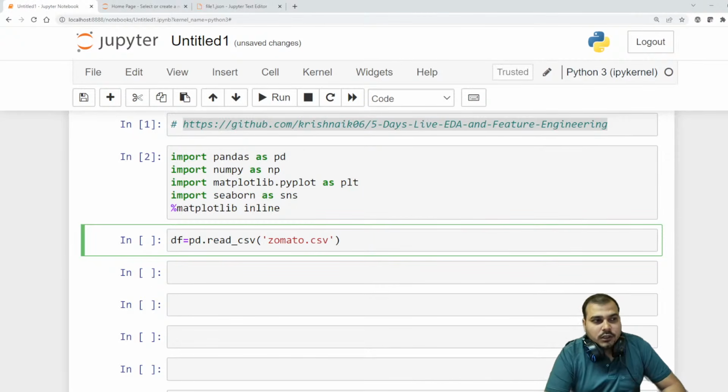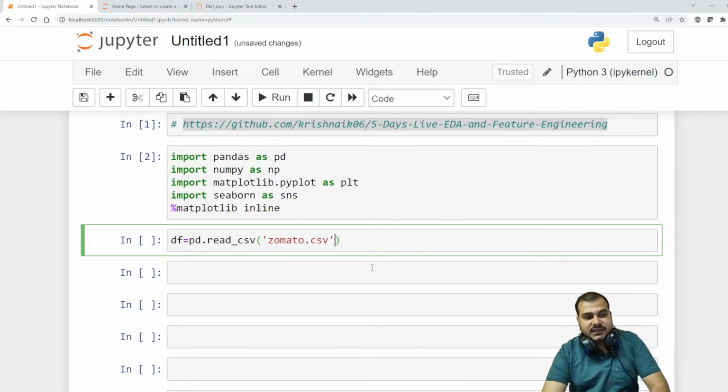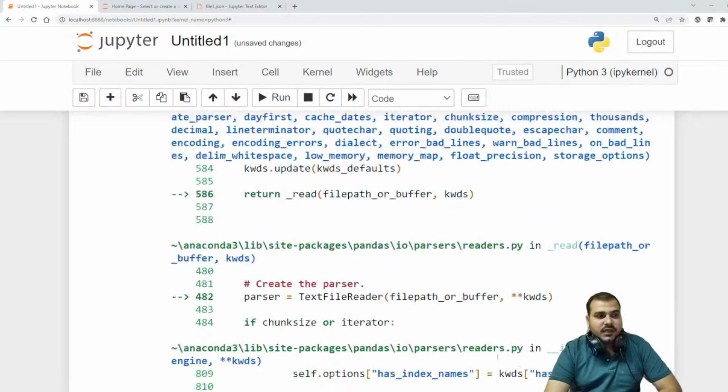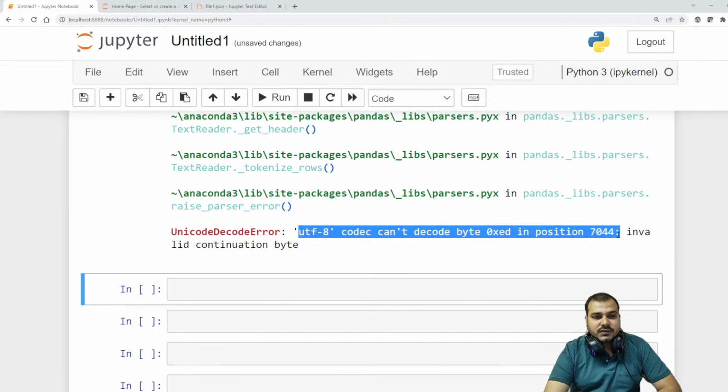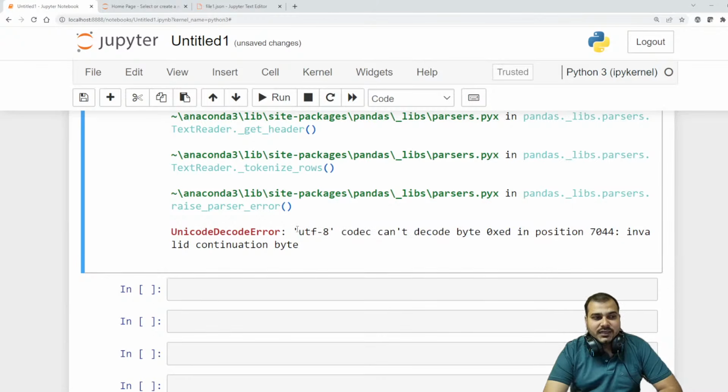Okay, please write all the code along with me so that you'll also be able to understand. Now, when you are importing the zomato.csv, the other thing that you need to see is that if I just execute it like this, I will be getting some errors. It says that UTF-8 codec can't decode byte 0xed in position 7044. Whenever you get this kind of error, always remember that you have to use some kind of encoding format.